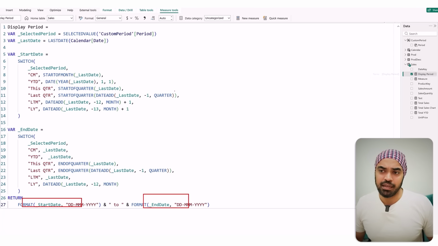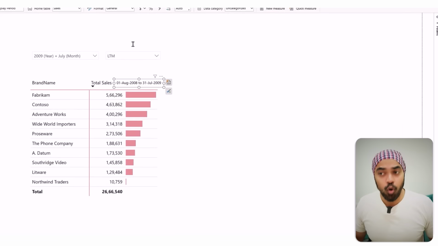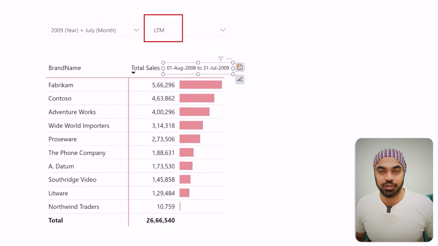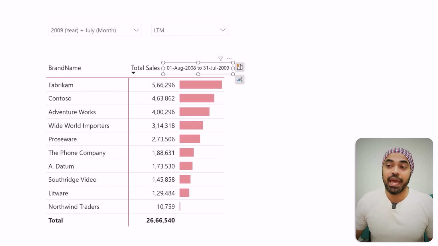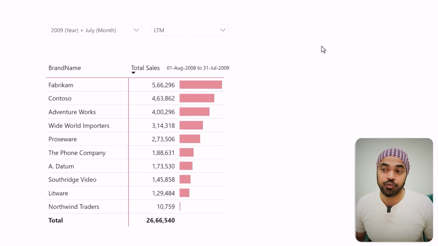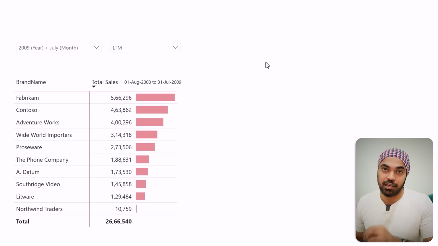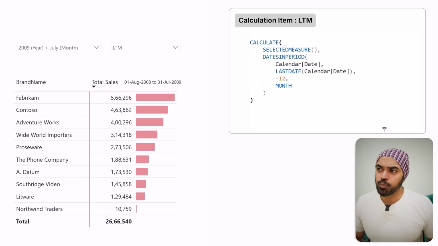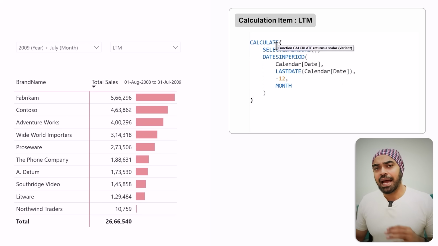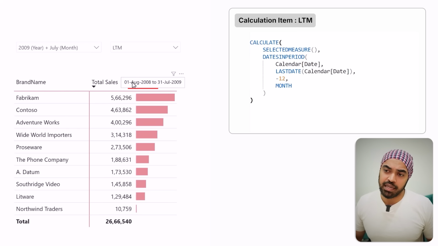The only problem being that this particular calculation is also going to be affected by the calculation group, and it might just give us the wrong results. So I need to exclude this particular calculation from the calculation group. How do we do that? We need to make a small change in the calculation group. So here is our calculation group for the last 12 months, and I'd like to modify it so that this particular calculation, which is the display period, should not be affected.